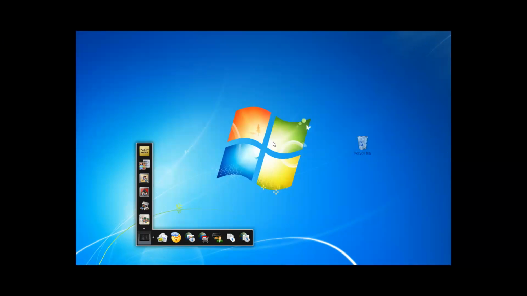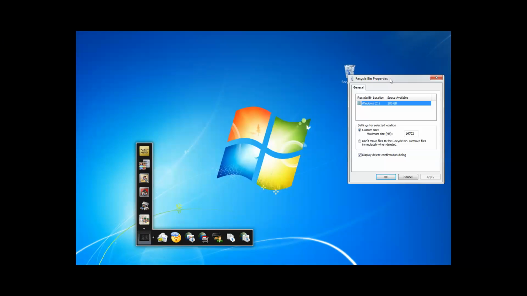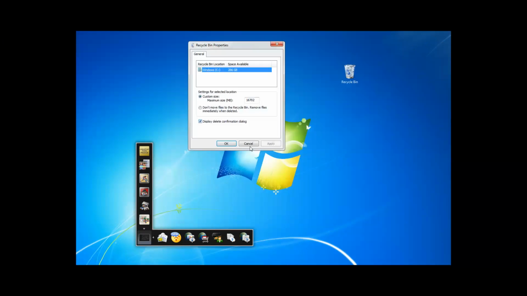So what you will do here, look at your recycle bin, right click it, go to properties, see what is here: Display delete confirmation dialog. You have to check it. Most Windows 10, especially Windows 10, they don't have it checked. You have to go there and check it and say, yeah.